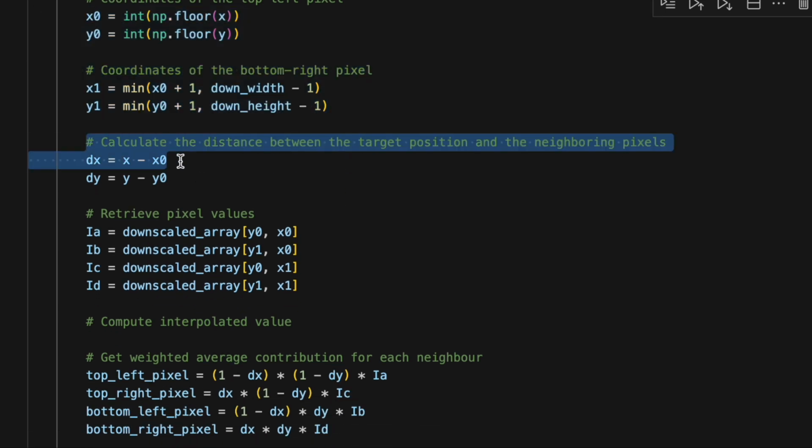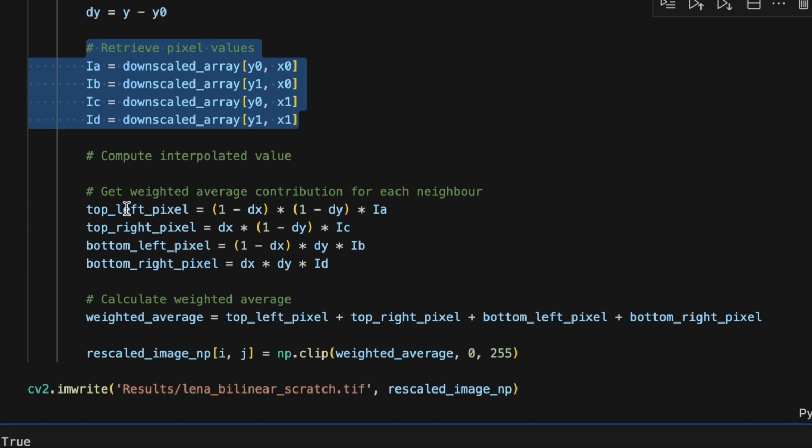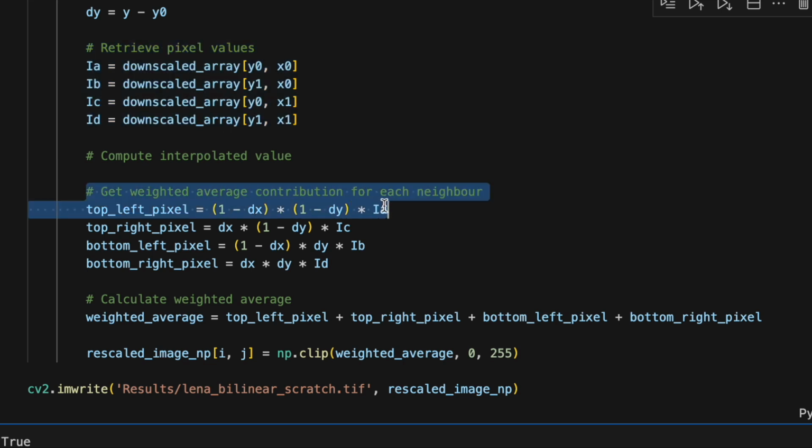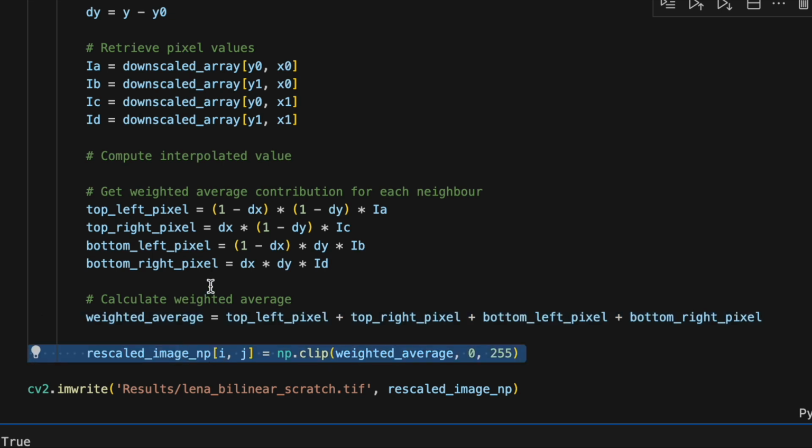And this allows us to retrieve pixel values for the four corners of each image. And then we compute the weighted average of each of these neighbors. We use that distance and the retrieved pixel values in order to calculate a weighted average overall, and then we assign that to the rescaled image.